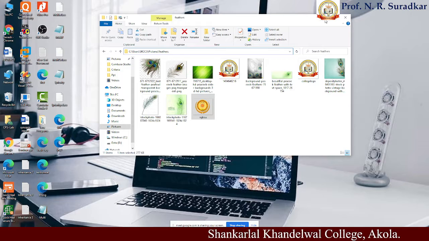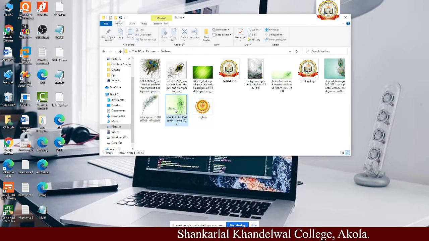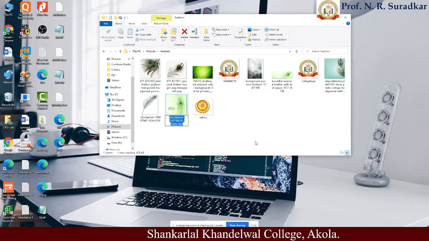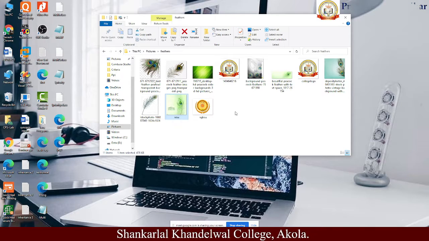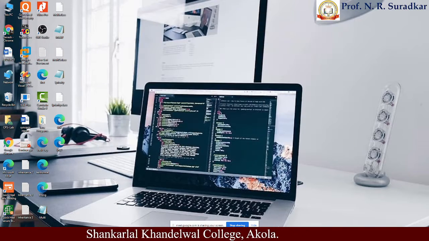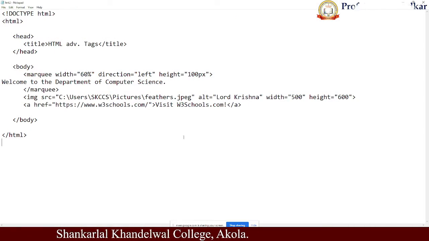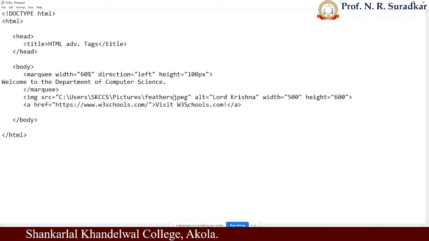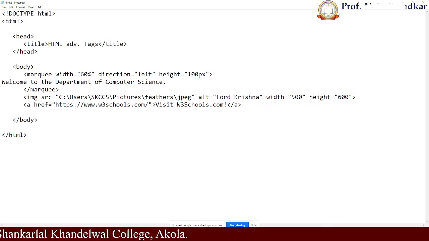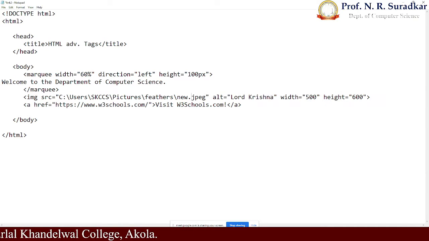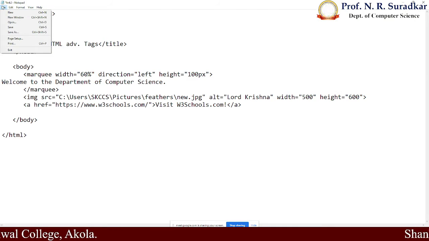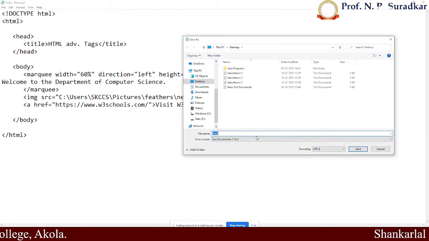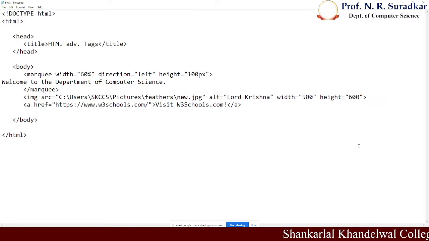Okay, SGBAU, or suppose if you want to use this, rename the file name NEW. Go to the header, new.jpeg or JPG, and once again go to the file, click on save as option, use link3.html and click on the save option.